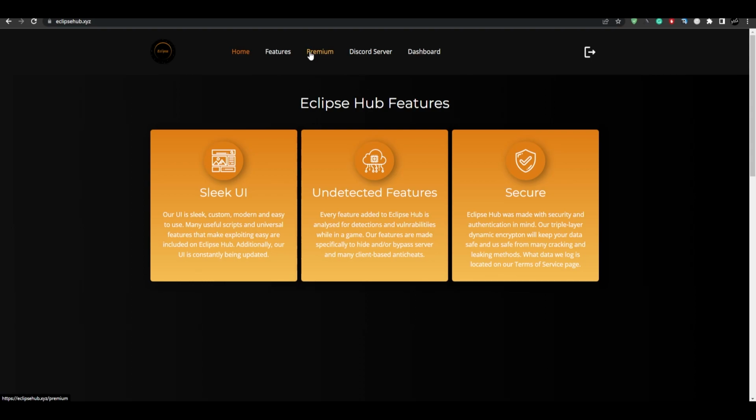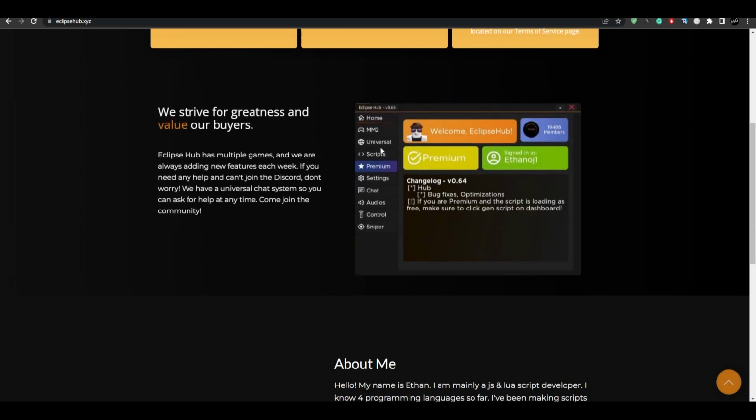So basically, there's a lot of cool features on Eclipse Hub. Like if you've seen in the photo right here, there's a universal tab which has universal aimbot you can use on any games, universal chams, ESP, stuff like that. Then there's a scripts tab where there's scripts for games like Murder Mystery, which is the highly popular script for Eclipse Hub. Actually, we are one of the biggest scripts for MM2, which is awesome. There's scripts for Jailbreak, Bloxburg, stuff like that also.